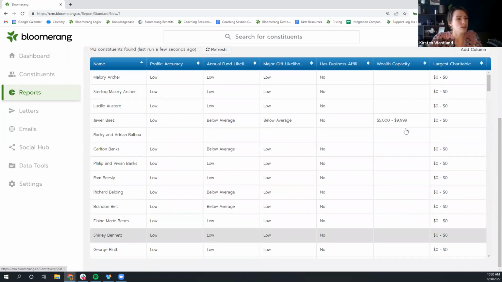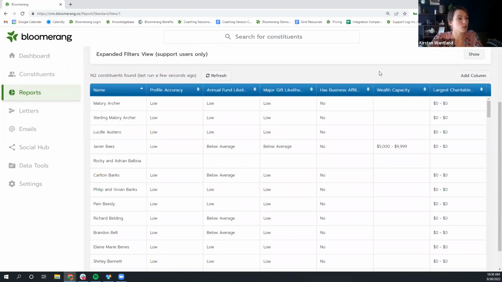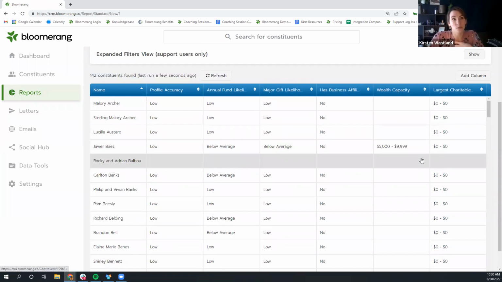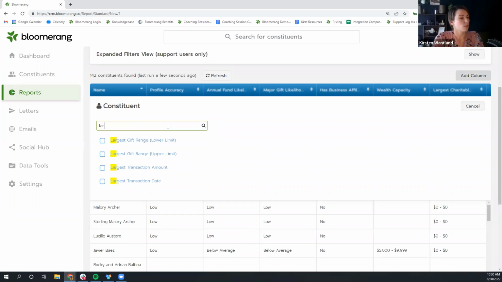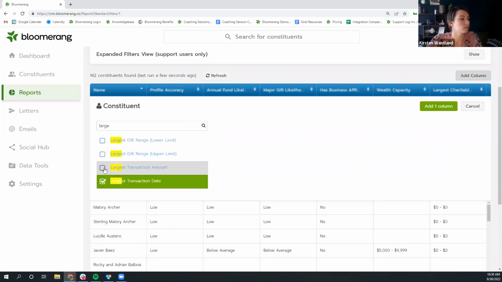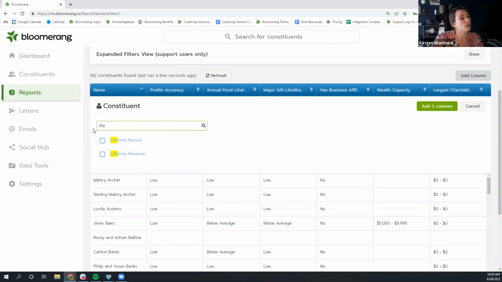Okay. So something I like to add in this report too is, yes, this is all my donor search information, but I also like to see what's in my database. So I'm going to add a column for largest transaction date and amount. And then I want to also see lifetime revenue.